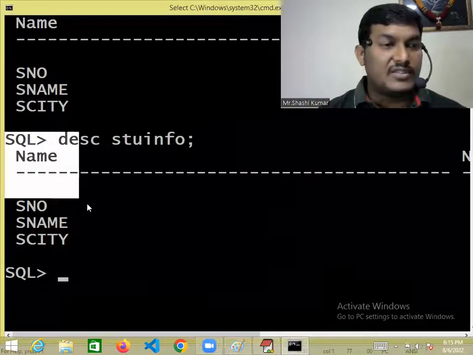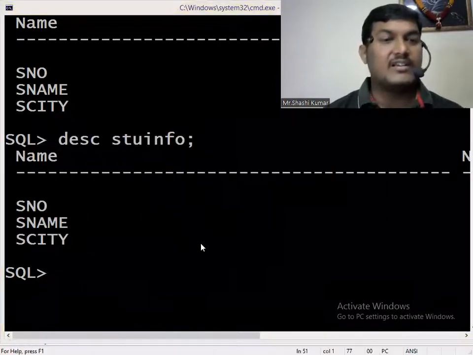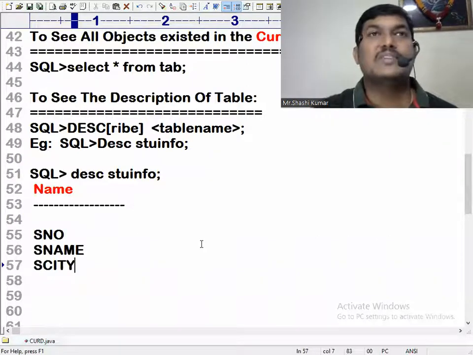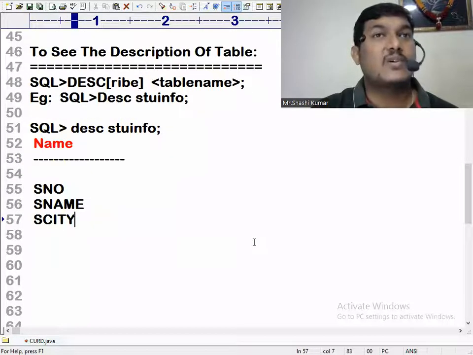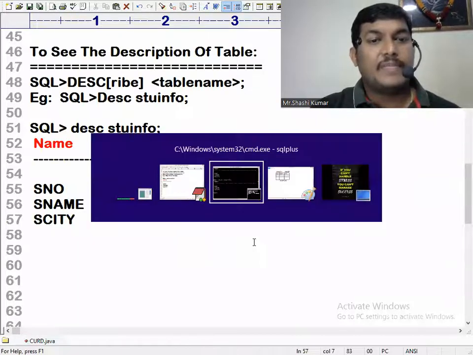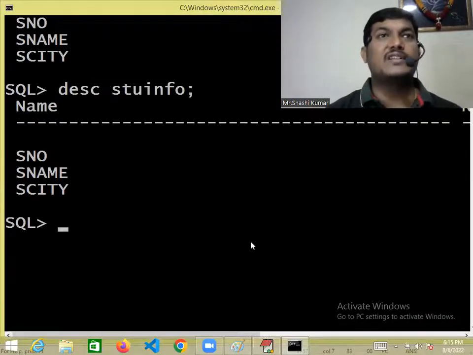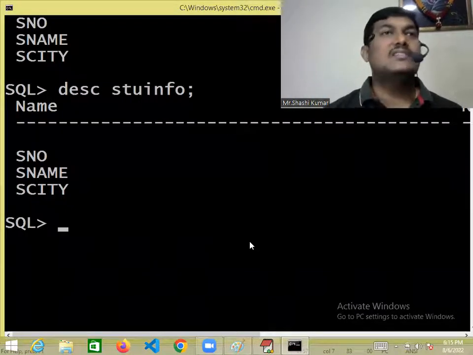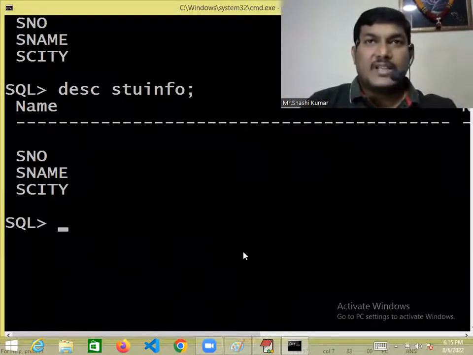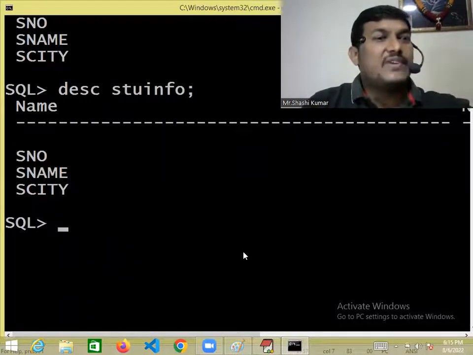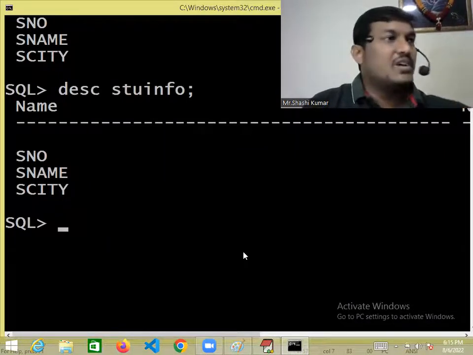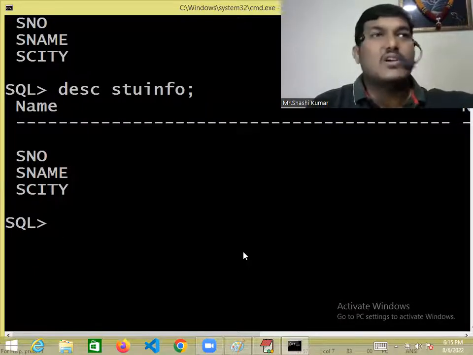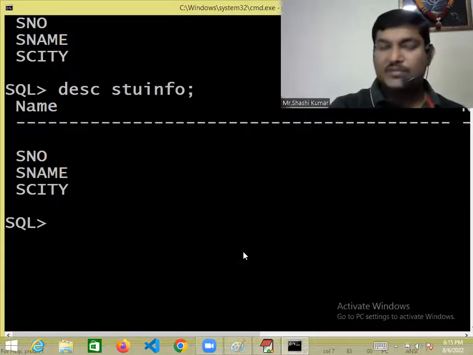If you want to know the description of the table, you need to use this command, describe. Wonderful, dear. Now I hope you understood how to define the table and how to see the structure of the table. Assume, as we are the father of this table, we know what columns are there in the table and what the types of those columns are.